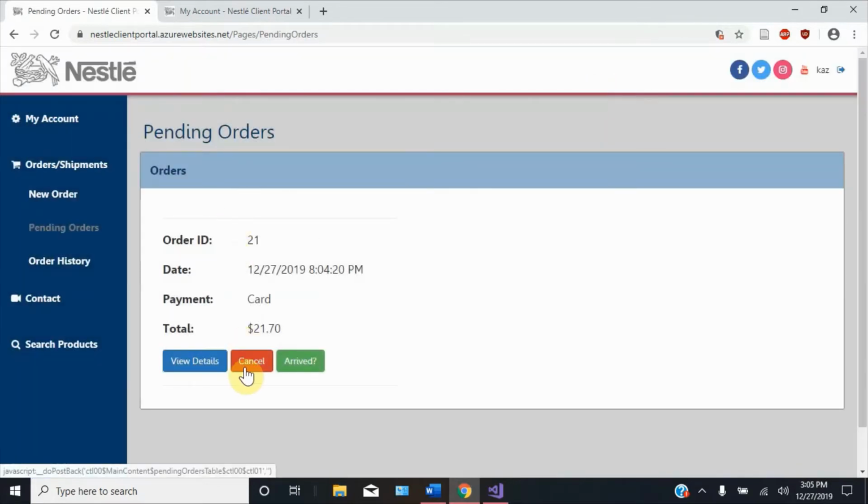I can also cancel an order from this page, and I can mark an order as arrived once it comes. Now, ideally, there would be a shipping department, and they would mark the order as arrived, and the client would not have to do any of this, but just for demonstration purposes, I have this arrived button there. So I'm going to go ahead and pretend that I got the package, and it arrived.